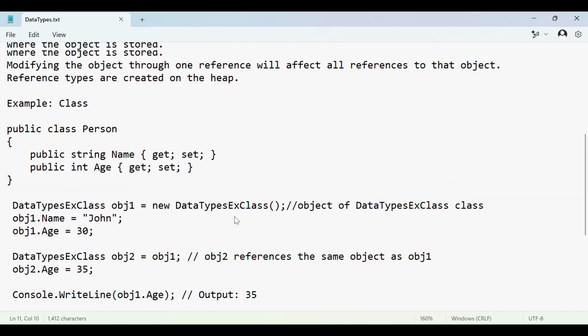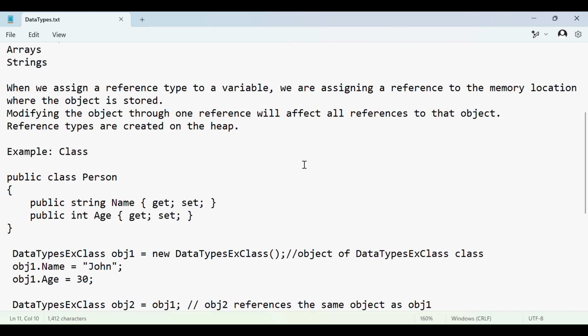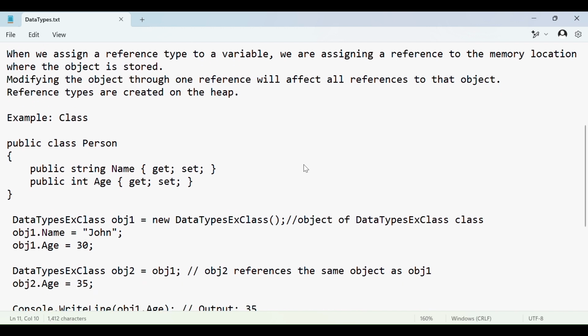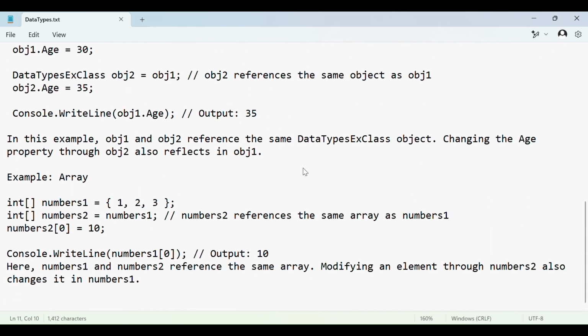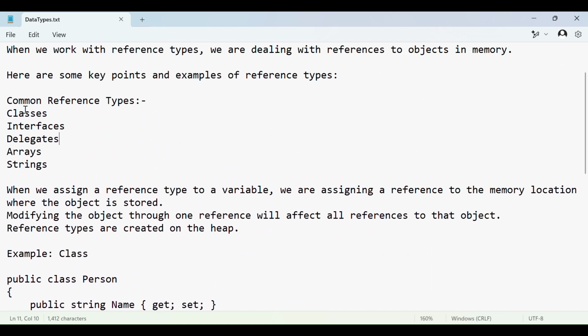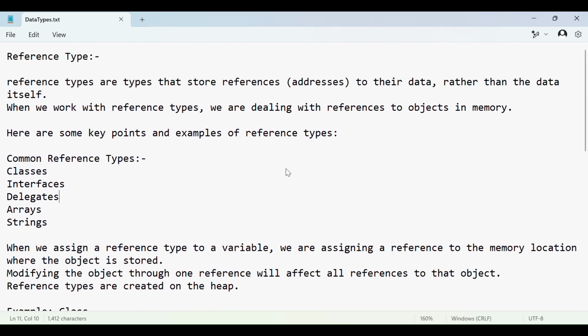So whenever we store the same reference in different variables and try to change one variable, the other one also changes as per the first one. That is the concept here of reference type. There are other reference types as well: interface, delegates, arrays, strings, and the concept will be the same for all. This is all about our reference type.